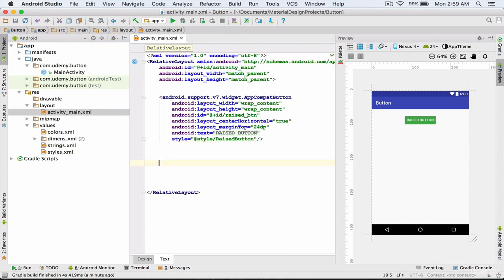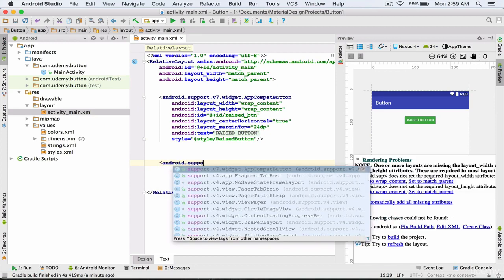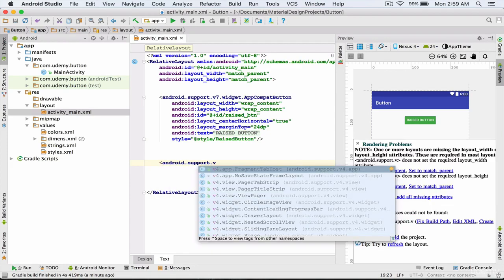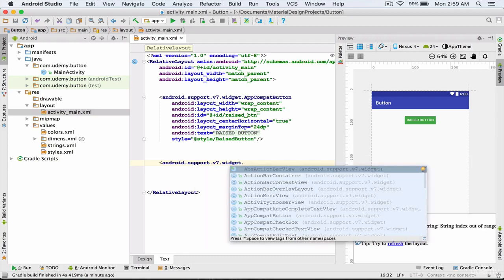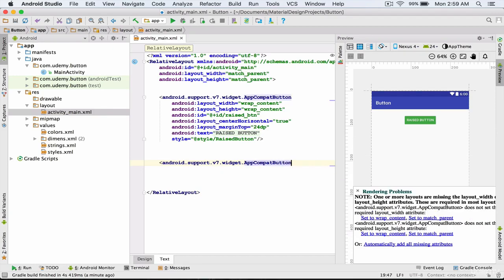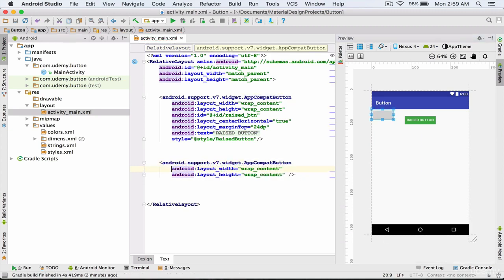Inside the layout, I define another AppCompat button. I type android.support.v7.widget.AppCompatButton. My AppCompat button requires a height and a width. In the previous section, I set its height and width to wrap content. You see that an AppCompat button has been created for me.